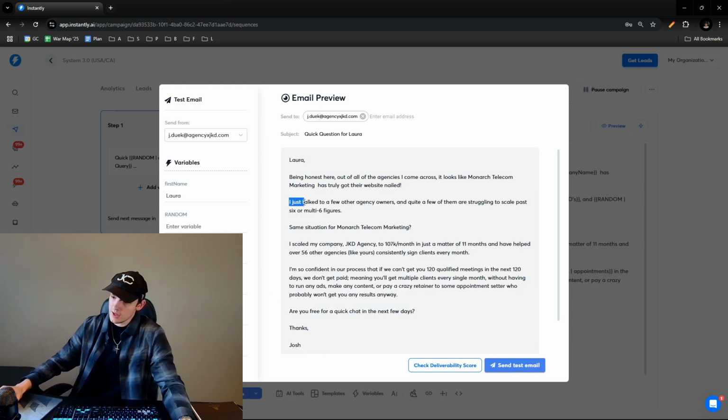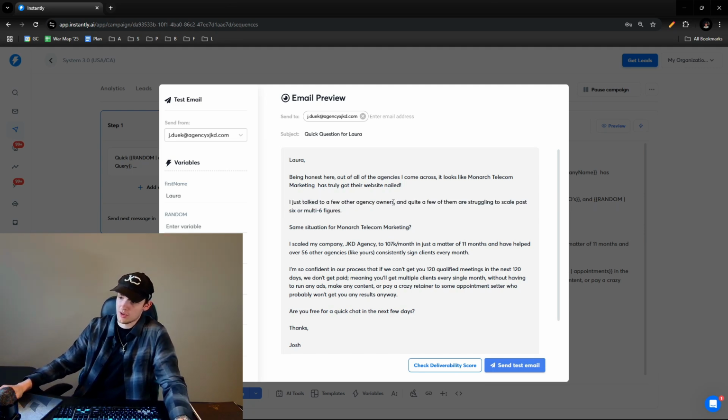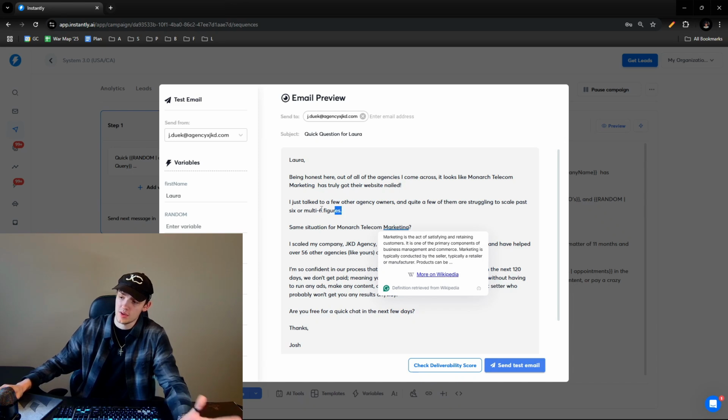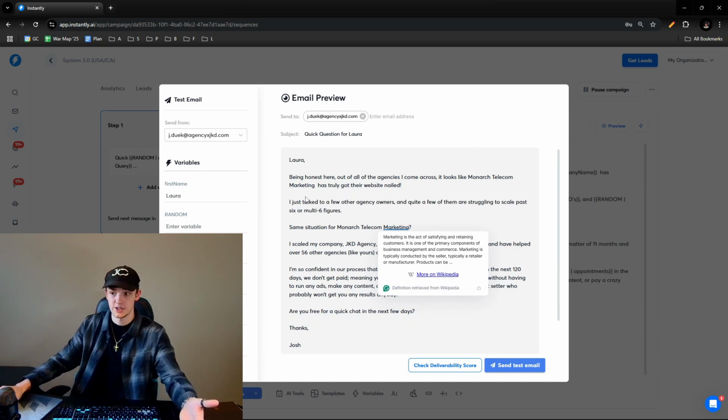Now, in this first line here, we're talking about their main pain point and the thing that they want to solve, okay? So I just talked to a few other agency owners, and quite a few of them are struggling to scale past 6 or multi-6 figures, okay? Same thing for your business, right? And you just insert the business here, okay? Now, this is basically talking about, okay, do you want to scale past this? That's the dream outcome. This is why they're going to continue to read, okay?